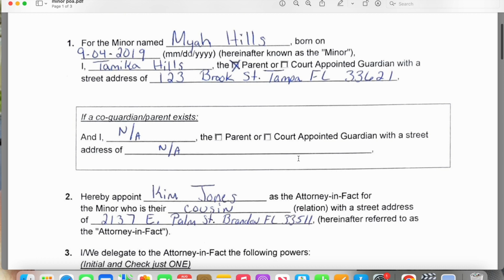You'll come down further. You'll see right here if there's a co-parent or guardian, meaning another parent, a dad, a mom, whatever. That person's information would go here. But if that person is not available and not in the picture, it's no problem. You can still complete the document, but you need to write NA in these spots because as notaries, we are not notarizing documents with blanks. We are making sure that everything is filled out.